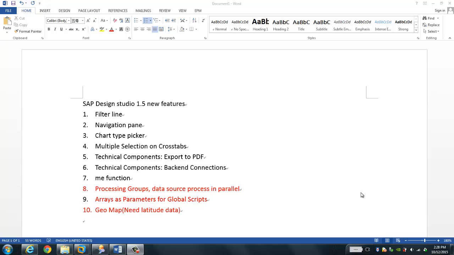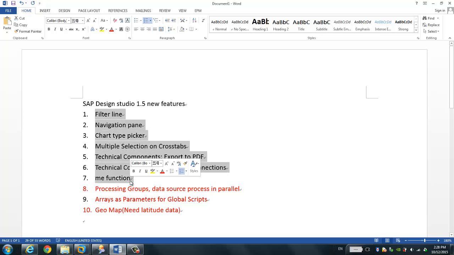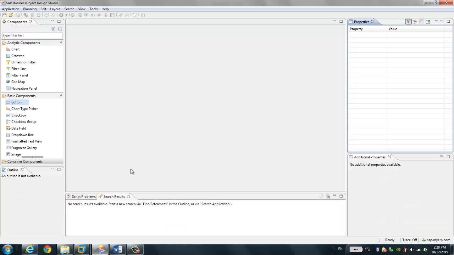Hello, in this session, we will try some new features of SAP Design Studio 1.5. There are many new features released for SAP Design Studio 1.5, but in this session, we will mainly try these below features. Okay, now let's go to the SAP Design Studio and create a new application.